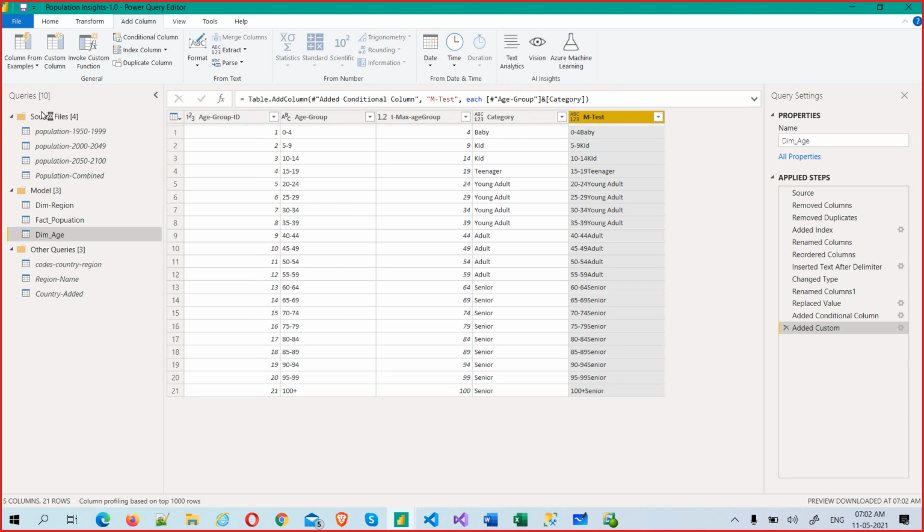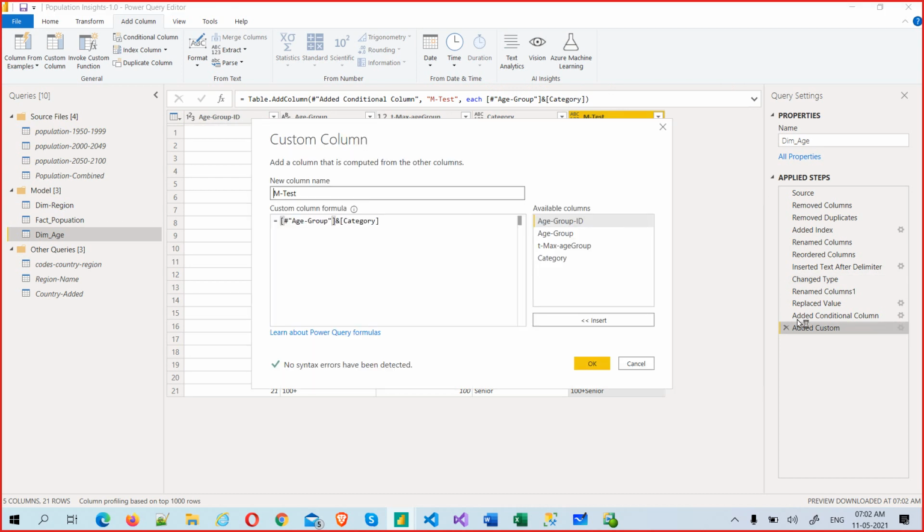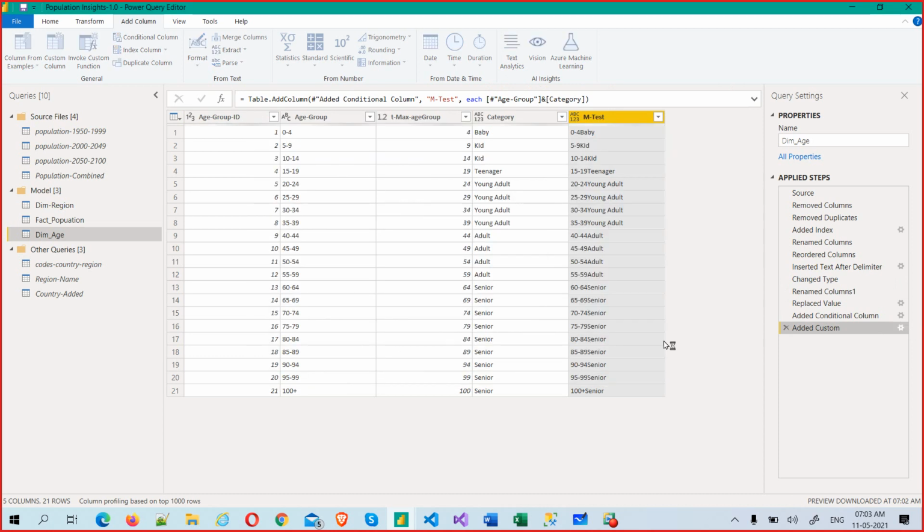So now, if I just close and apply, you can see that there. But again, I want to show you this delimiter. So just click on the gear box. And again, you can give one more ampersand and give some double quotation in between and give a hyphen or anything. Maybe give a space before that and give a space. That is also possible.